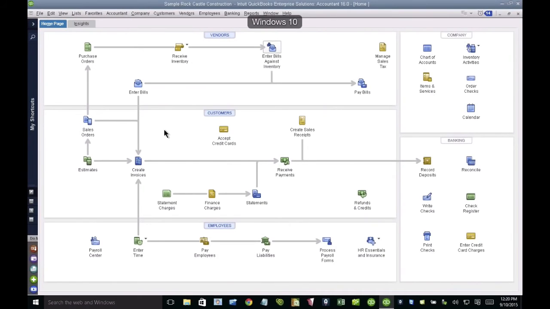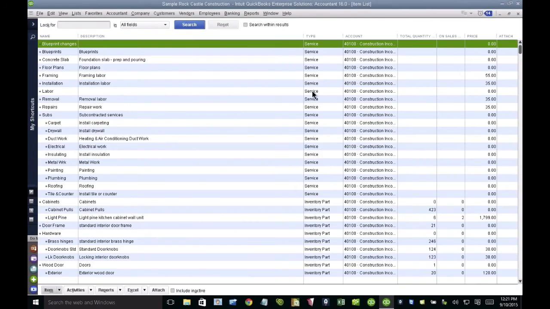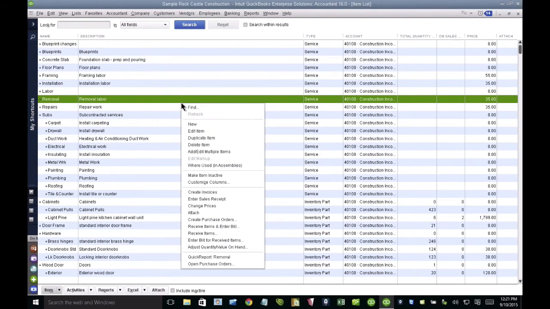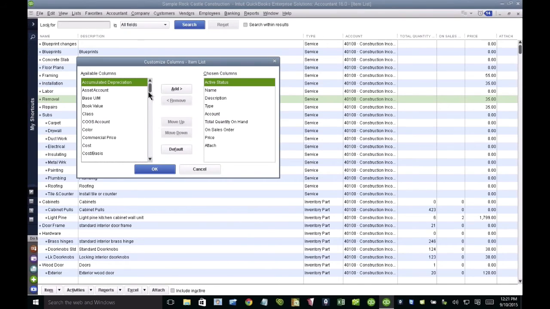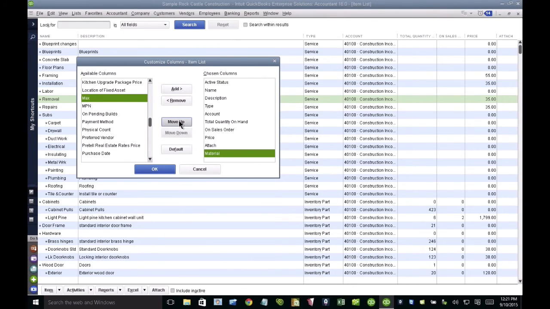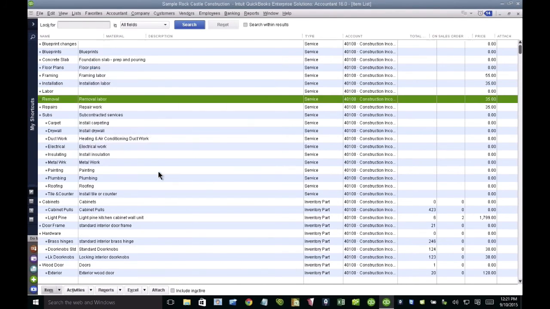So let me show you what I mean by that. Let me go into my item list here real quick, and I'm going to go ahead and enable a custom field in my item list. So I'm going to go to customize columns, and then I'm going to look for a custom field that would make sense. Let's go with this one, material. So I'm going to move this and put it next to the name, so it makes sense.